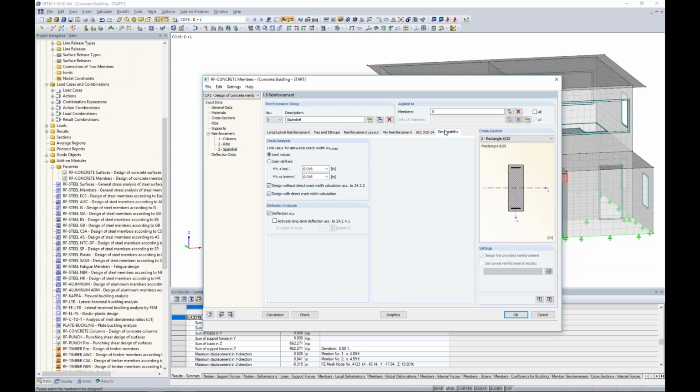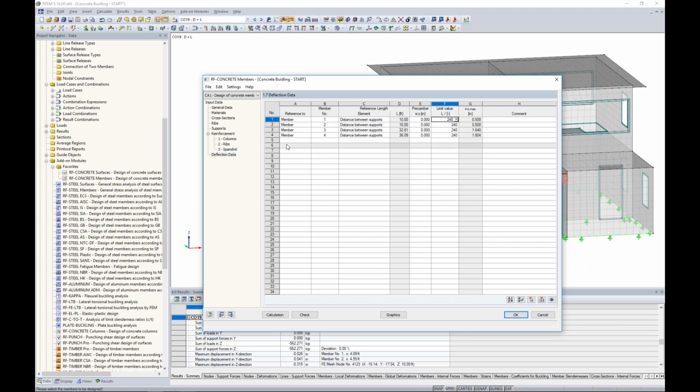The only thing that maybe I'm not so concerned about is my serviceability with deflection consideration. So you can uncheck these options for different reinforcement groups. I still want to check out my cracking, but I don't really care much about my deflection. So I can simply uncheck that, and now that member will not be included in the deflection data table here.